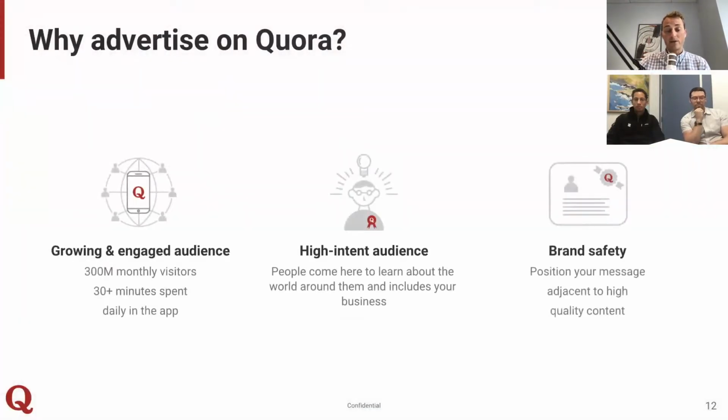And to show you a quick wrap up, with the monthly users coming in, spending a lot of time, there's this high intent audience of people coming here to learn about the world around them. And that does include your business. And lastly, with our brand safety, we can position your message to high adjacent quality and feel safe that you are advertising on Quora. So that's a quick nutshell of what Quora is.